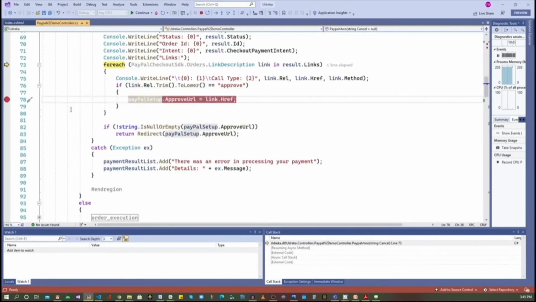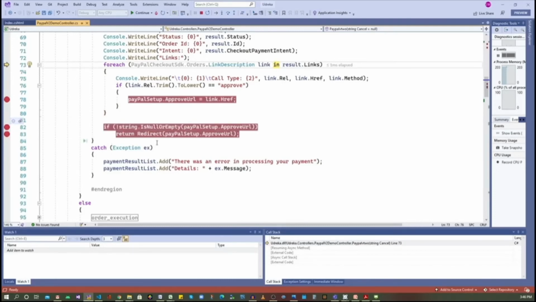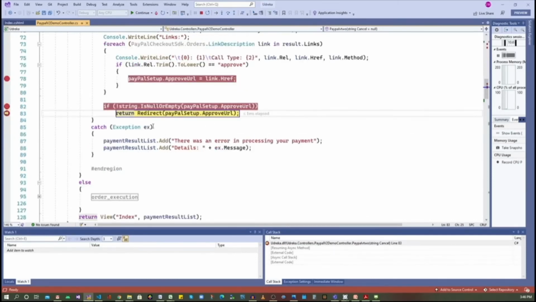Let's put a breakpoint here and a breakpoint here. F5. We have the approve URL. So this is the URL you are going to redirect your payer to, with the token number created for your order. Now I'm again going to press continue. So approve URL is a valid approve URL.